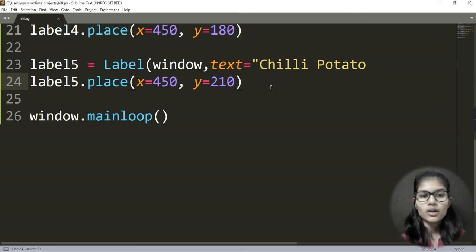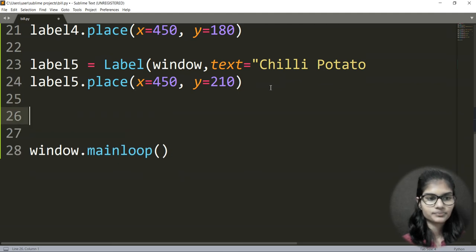Okay, let's say someone came and said, I just want 2 plates chow mein, I want 1 plate chili potato, and some other things like that. After that we need to put some button or some box in which we can write how many plates that particular person wants, right? So for that we are now going to prepare that thing.